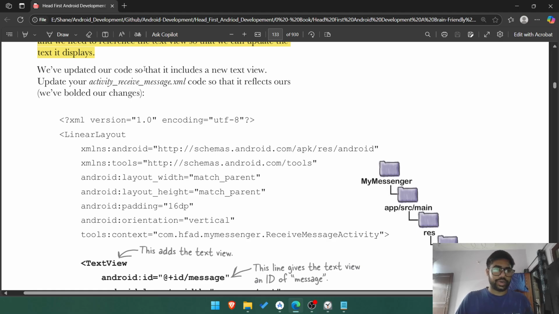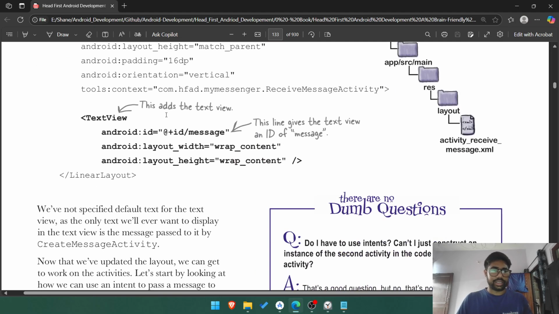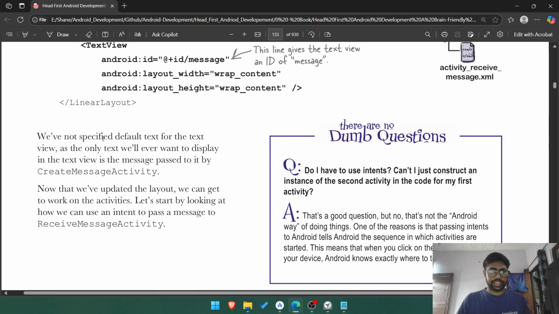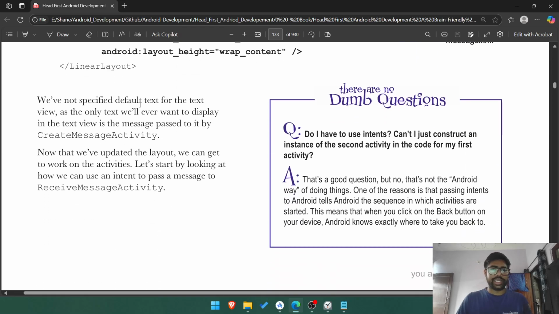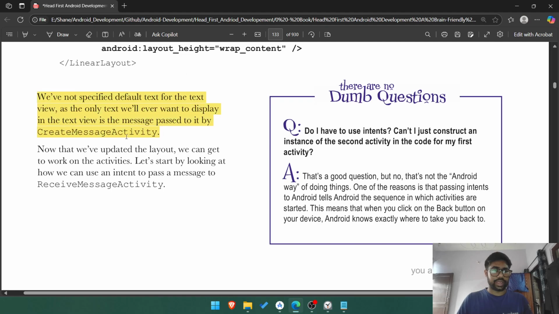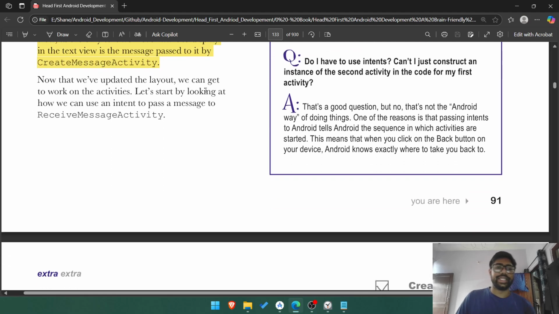We updated our code so that it includes a new text view. Update your activity XML so that it reflects the changes. We have not specified default text for the text view, as the only text we'll ever want to display in the text view is a message passed to it by the create message activity. Now that we have updated the layout, we can get to work on the activities. Let's start by looking at how we can use an intent to pass a message to receive message activity.